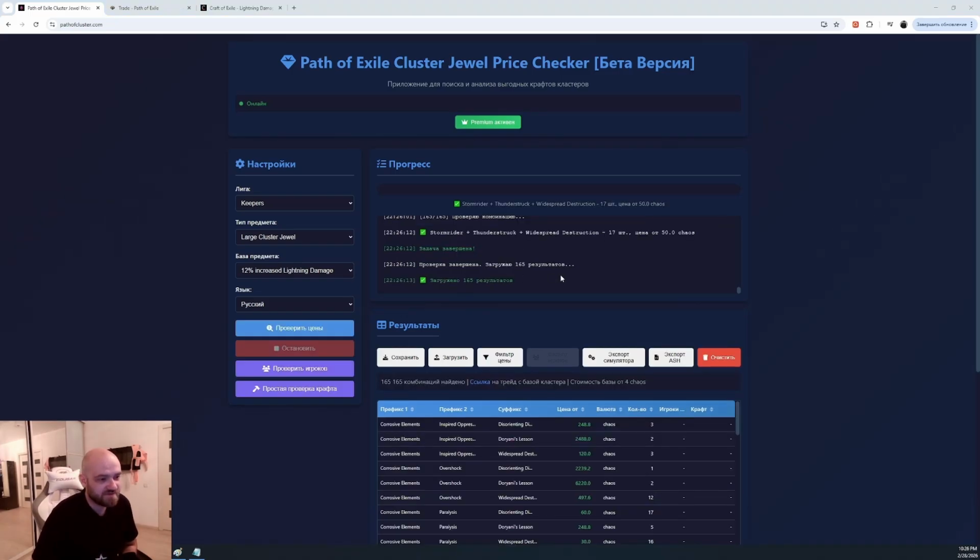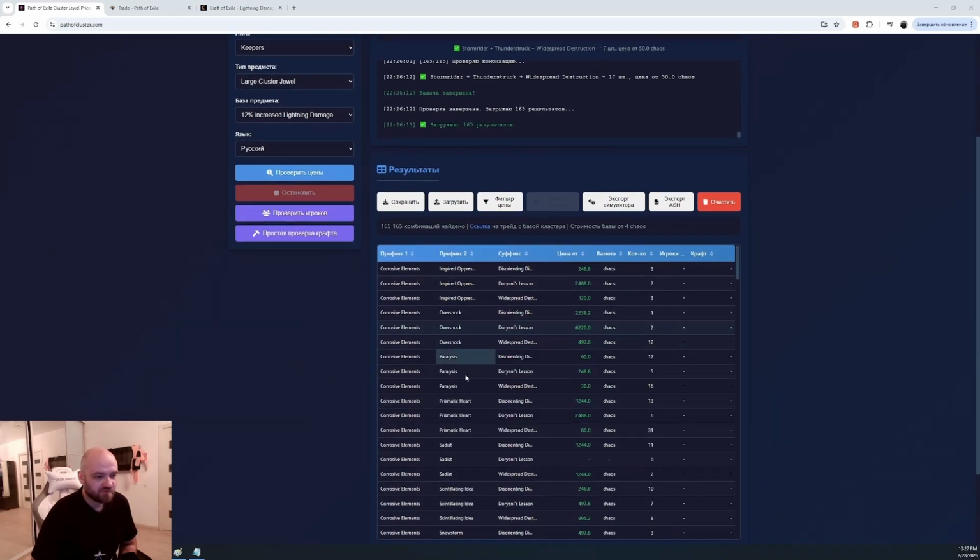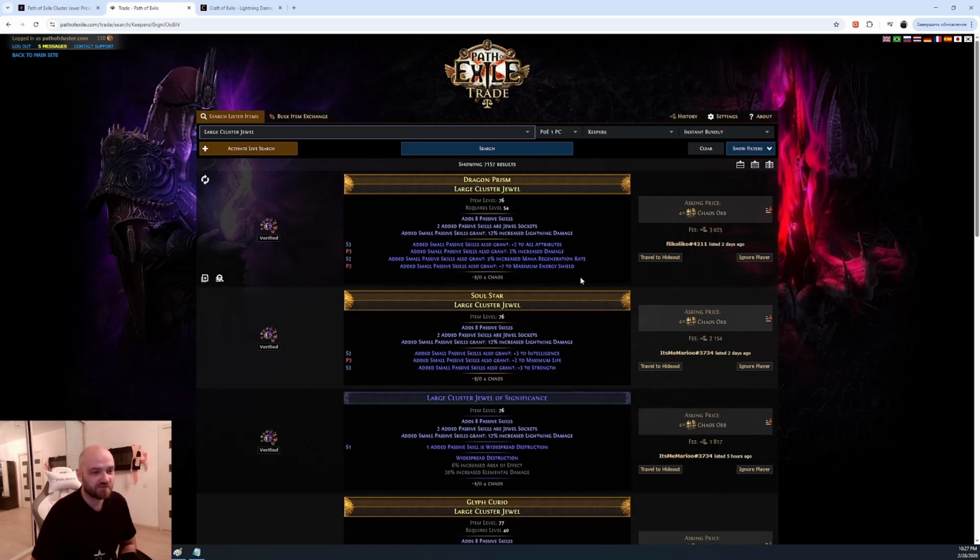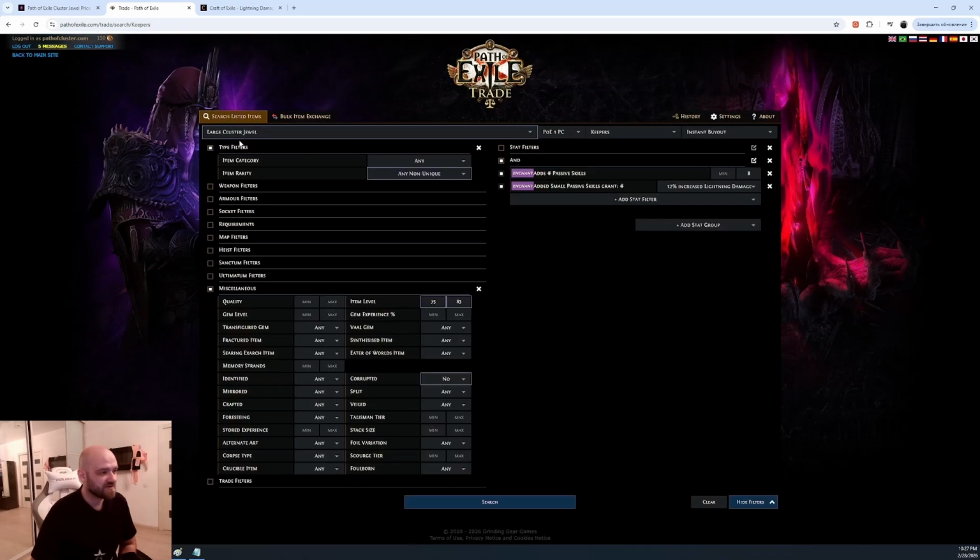The check of all 165 combinations is complete. Everything has been entered into a table at the top. A link to the trade for the base has appeared. We can follow it. Base parameters: large cluster, 8 passives, lightning damage base, item level 75 to 83, must not be corrupted. For medium clusters, it would be 4 to 5 passives.